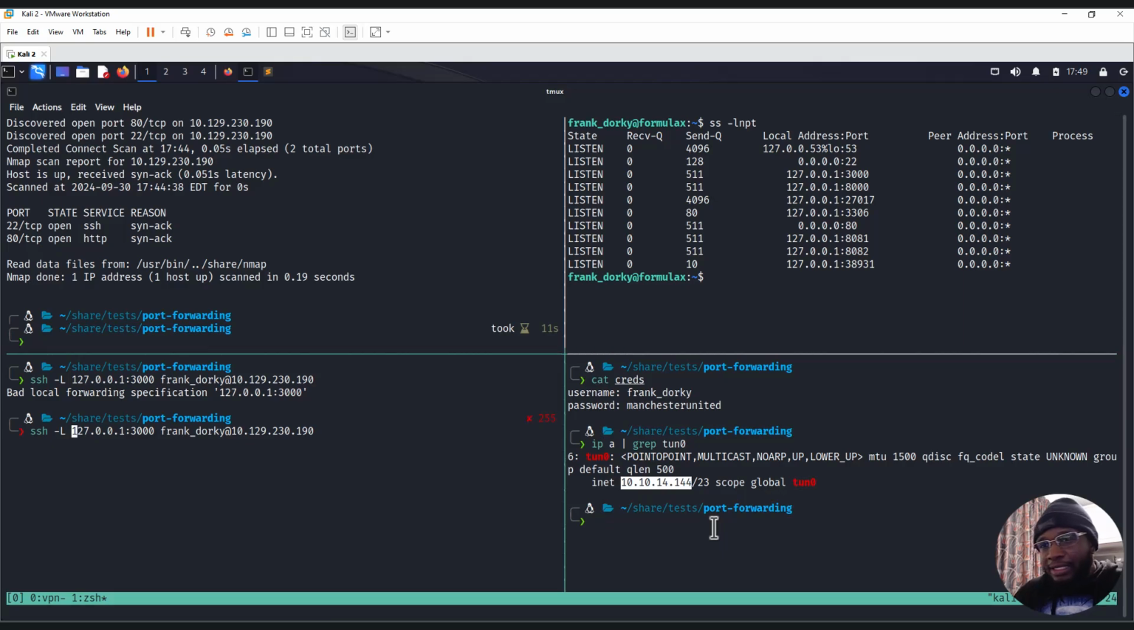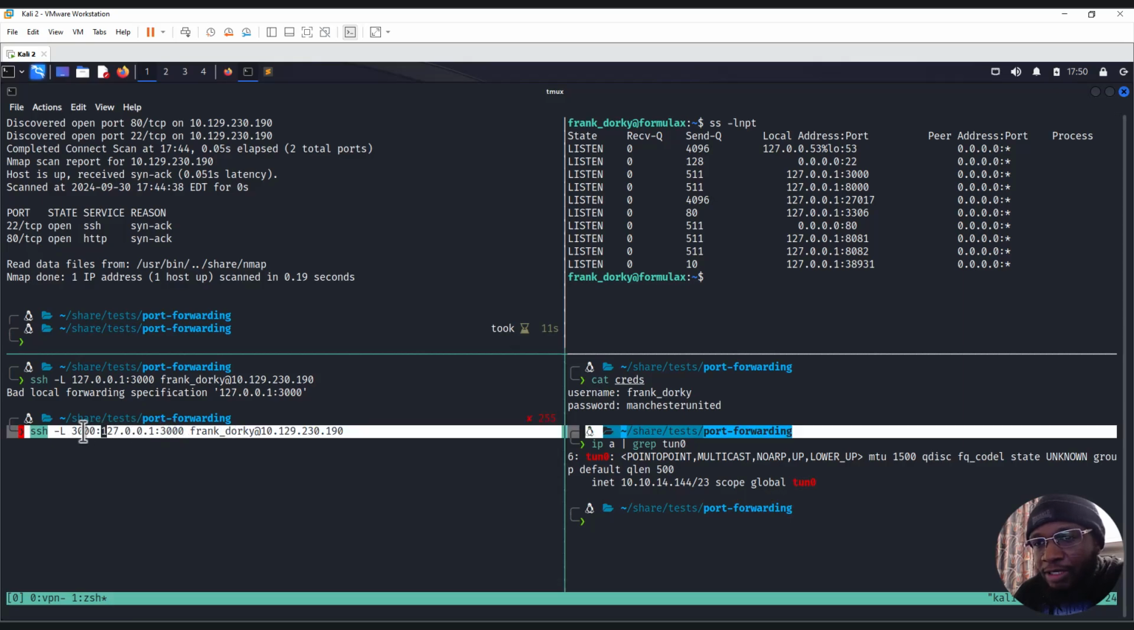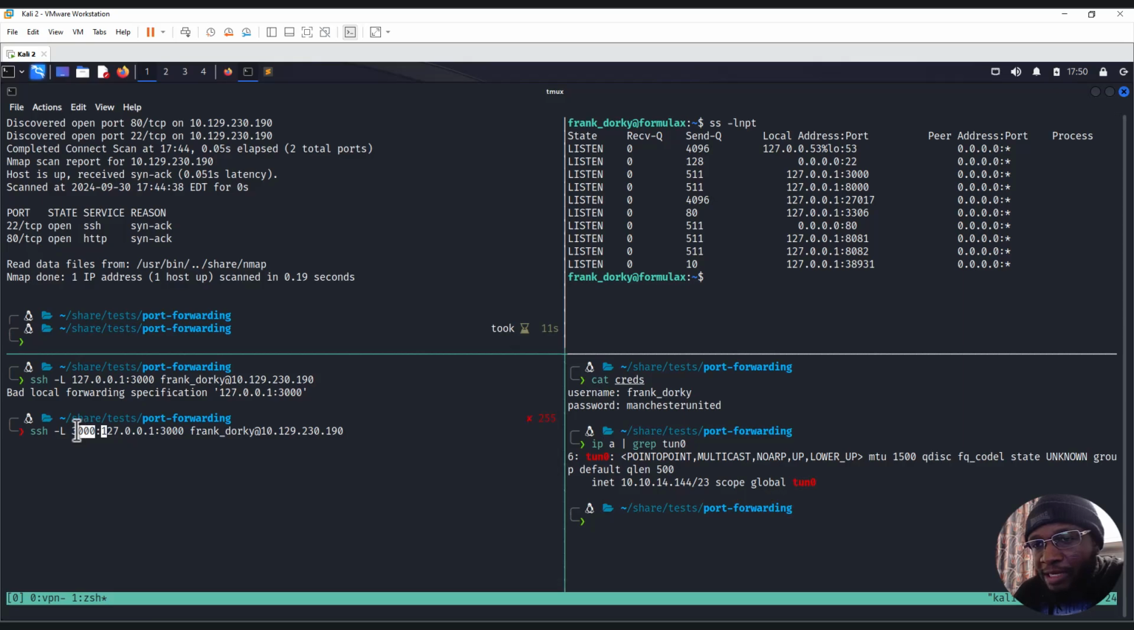Okay, so I think this is what we are supposed to do. We are going to port forward onto this particular port. Locally we are going to be listening on this port, and we're going to tunnel all this traffic into port 3000. I think we don't even need to use the IP address. Let's see if it works.